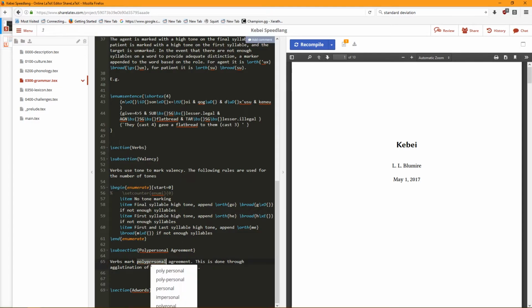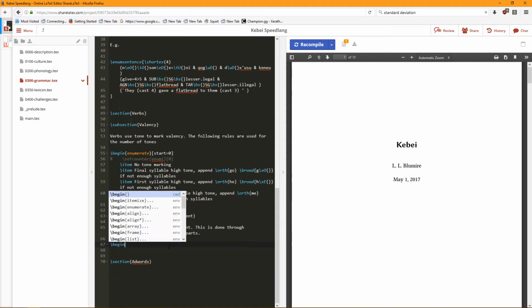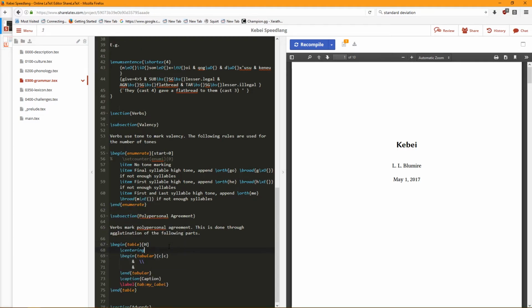Begin table. Hello, I'm building my polypersonal agreements table. Nice. Let me take a look. I've not started yet, I'm just kind of typing it out. Tab polyag. So we are doing.